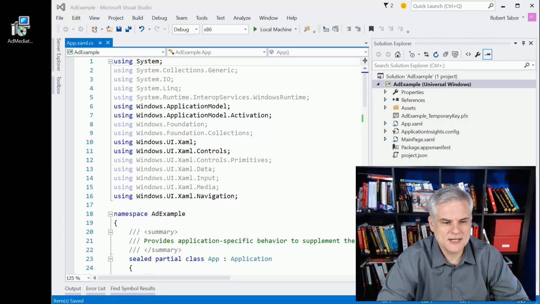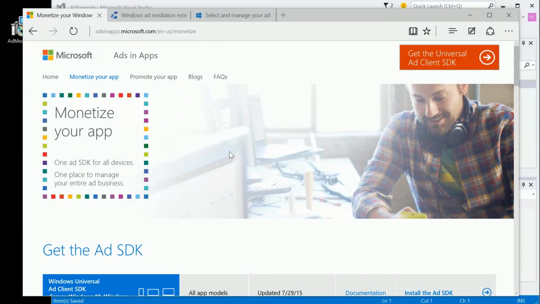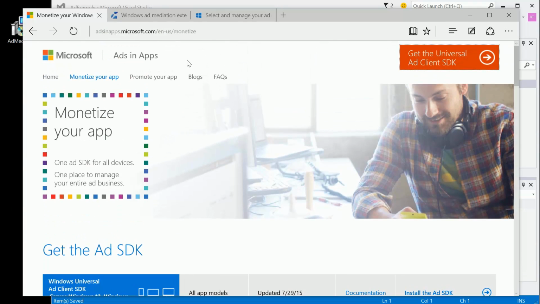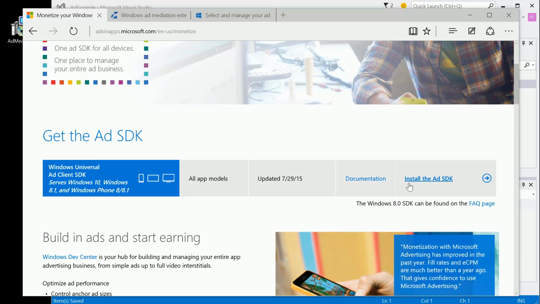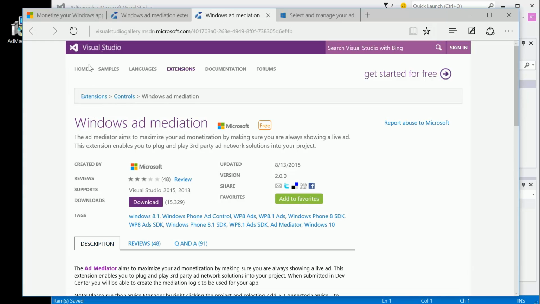All right, so in order to get started with this, take a look at this URL that you see on screen right now. That'll take you to this page where you can learn more about how to add ads in your apps, and you can get the SDK for Windows 10. It also works for the other versions too, but we're basically just going to click install the SDK. That'll take us to the Visual Studio Gallery where we can download the Windows Ad Mediation extension.